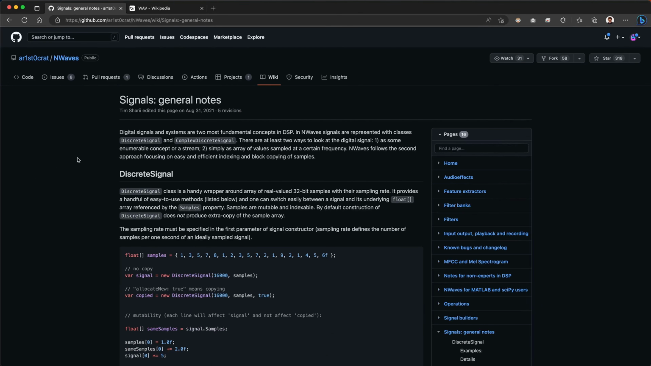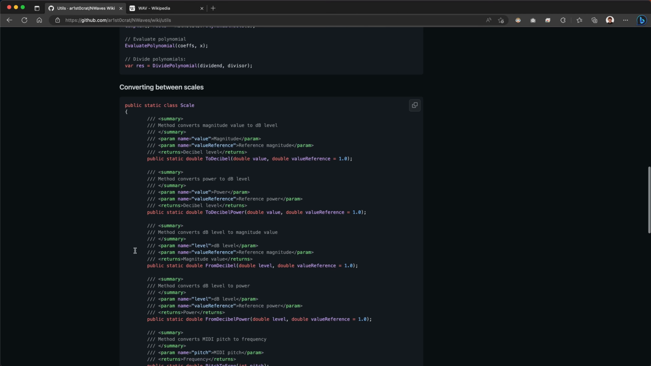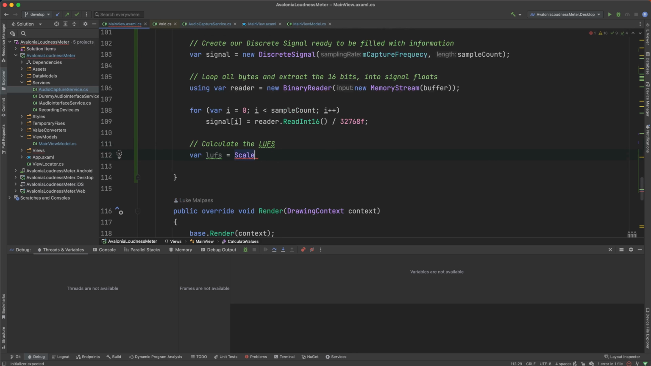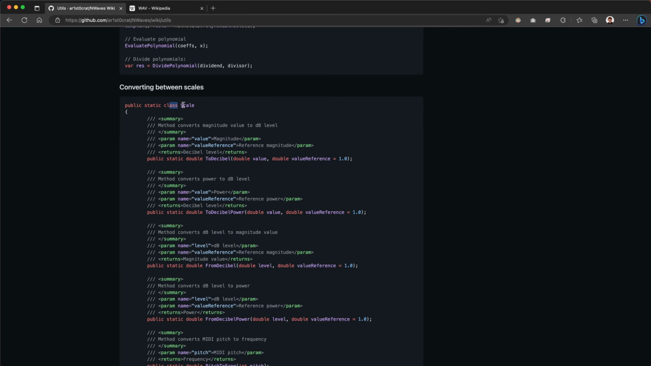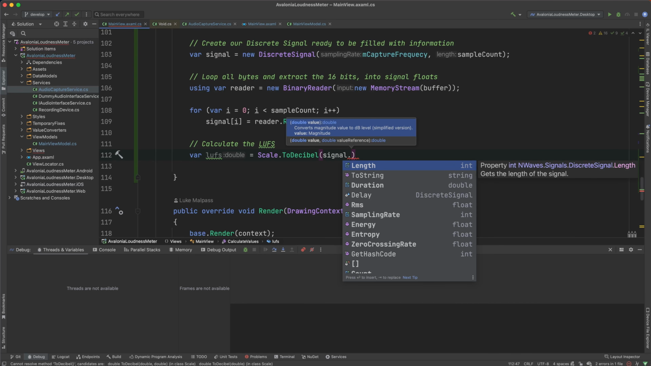If we noticed on the documentation on N-Waves as well, go to Utilities. There appears to be a nice class called toDecibel. So we'll use that, and we just need to get a value. So now to get the LUFS, we'll use the helper class called Scale, which is here, and it's static, so we can just access it directly. 2Decibel, and now it's expecting a value. So what value do we have on signal? We have RMS, which is probably the one. We have energy.